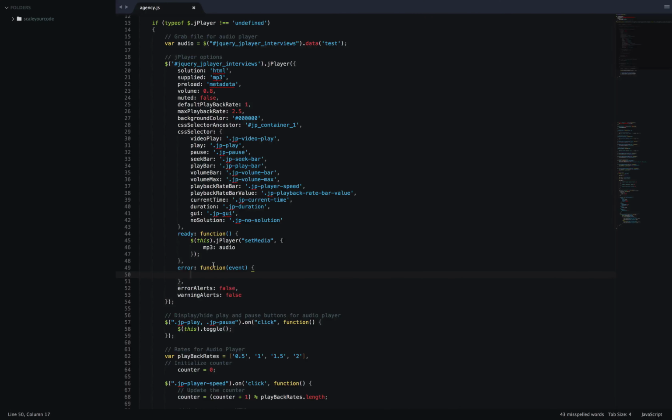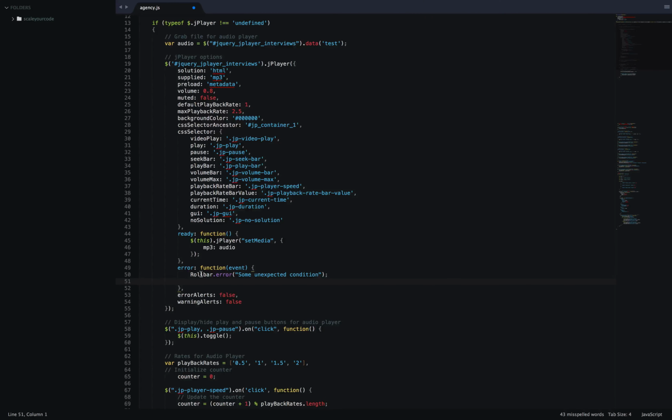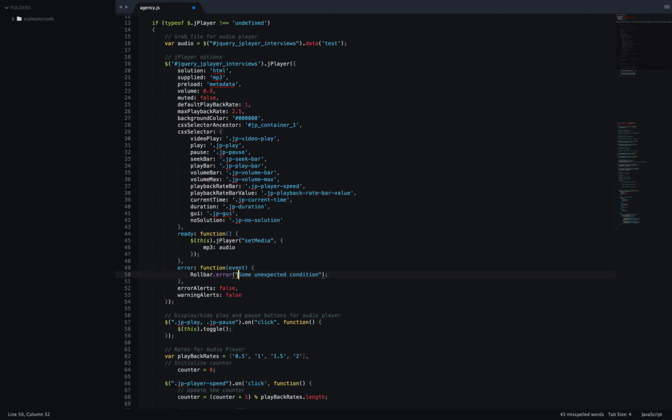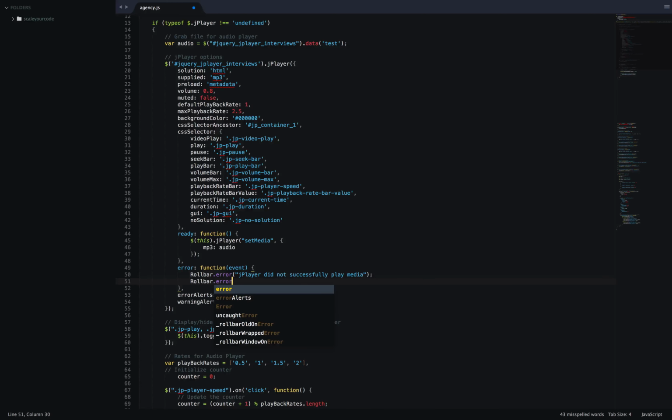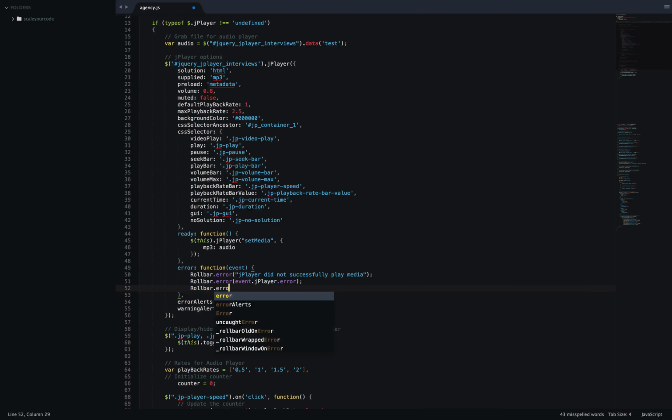What I'm going to do for this example here, just to simplify things, is copy this line right here. And I'm going to go back in my code, and instead of the console.log that we had, I'm just going to do a rollbar.error and then say I can do a lot of things here. I could say that JPlayer did not successfully play media. I could also do something like what we had earlier, where we did event.jplayer.error and then player.error.type. All right, so now it's going to report all three of these things, or I could just do it into one.